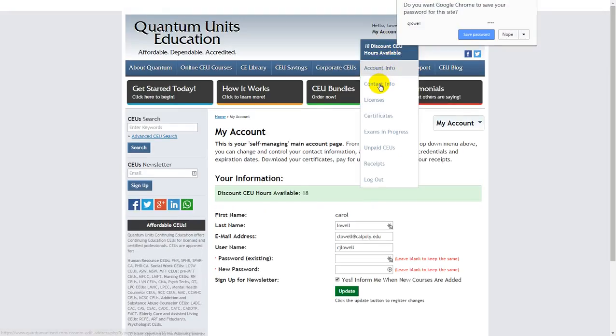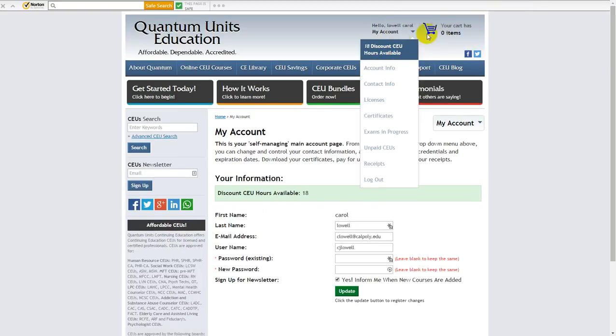It's the first sub-tab here under My Account. So you'll see under My Account you get your discount hour total. It's also displayed as a banner on the Account Info default landing page. Contact info, licenses, certificates, exams in progress, unpaid CEUs, receipts, and logout.